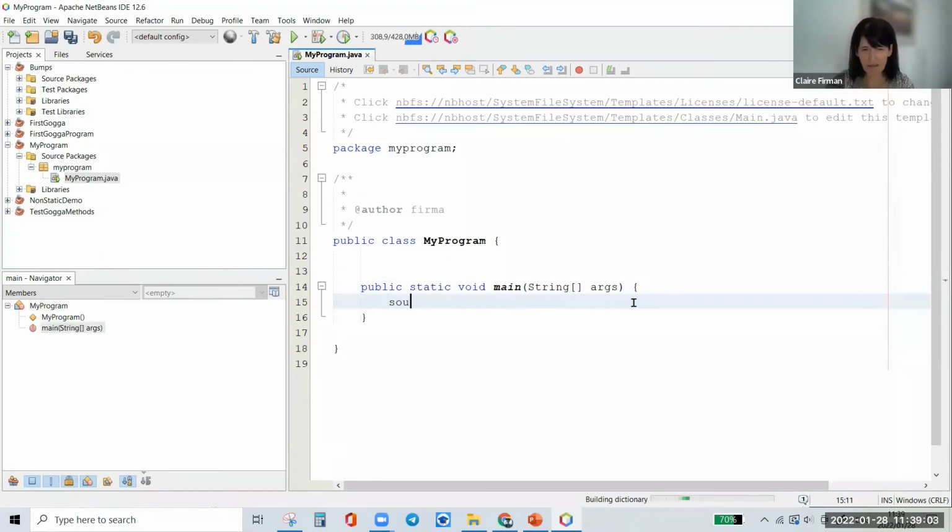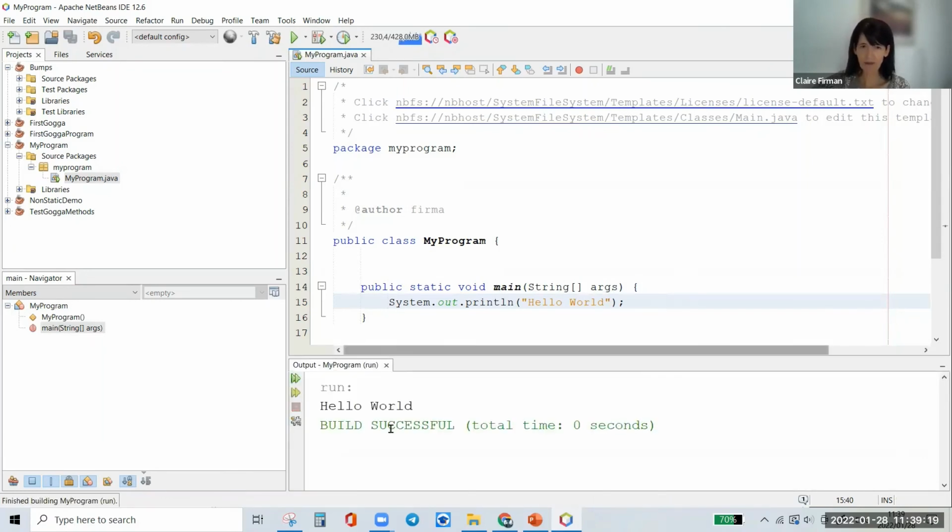Let's do an SOUT tab. That should work as System.out.println, and I'm just going to print hello world. And let's run this. Shift F6 and check that this works. Okay, and there it is. It's running, so everything is working perfectly.